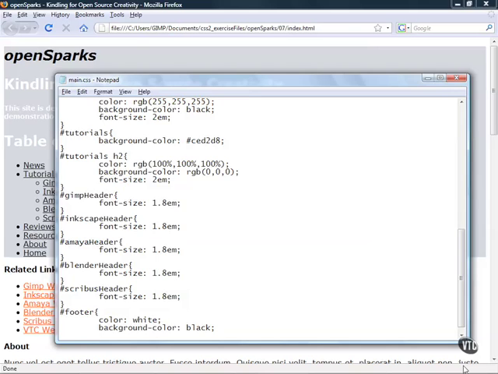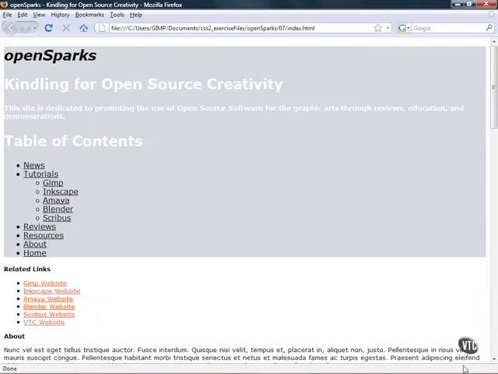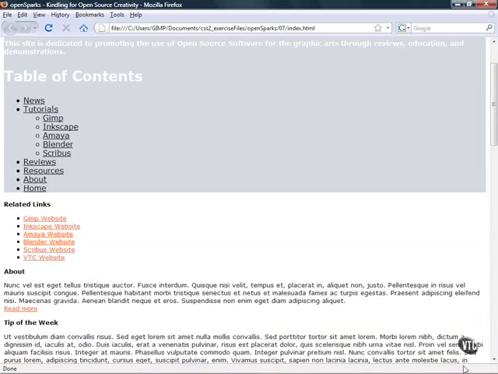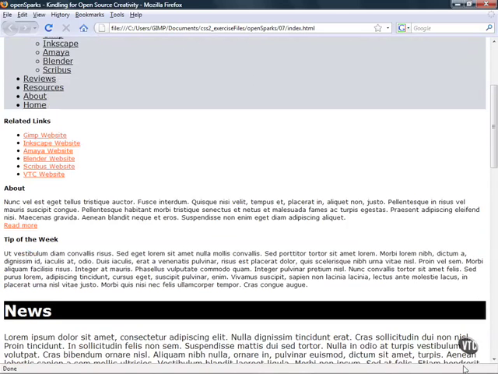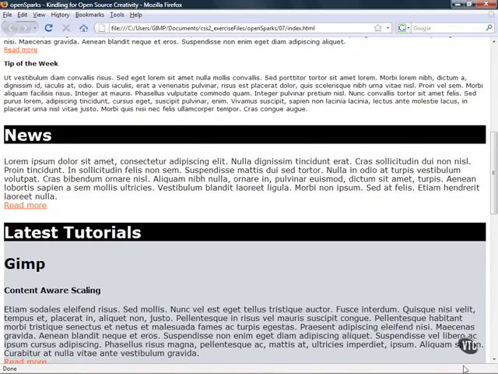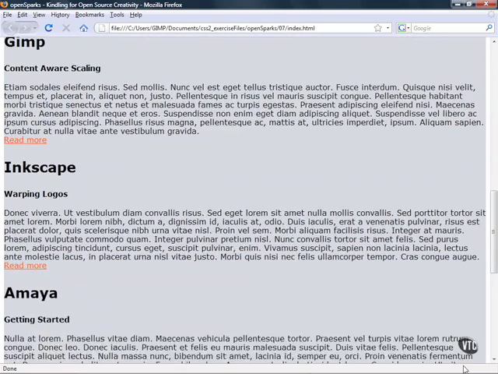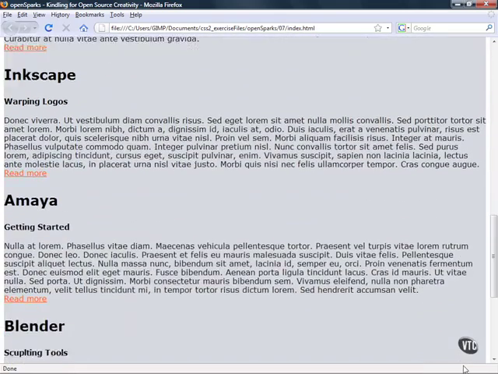So I'm going to save that and jump over here and refresh. I see the related section shrink. Our sidebar information shrinks up too. Our news grows, as does our latest tutorials, and then notice how the names of our different applications are also quite a bit larger.